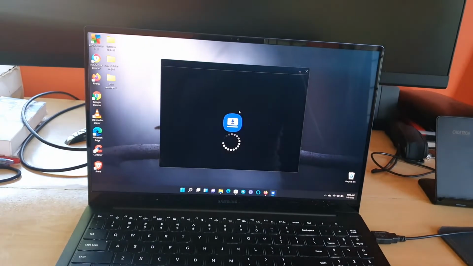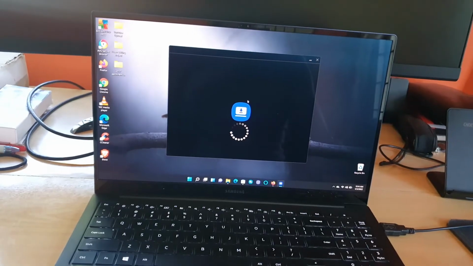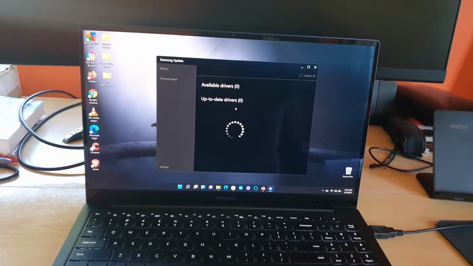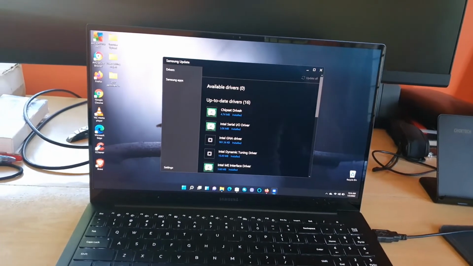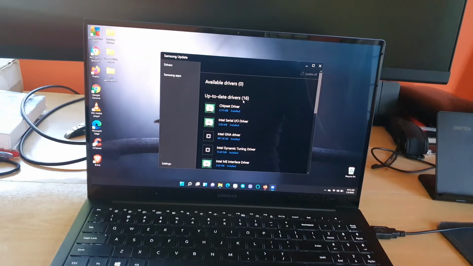Now the Samsung Updater will check. There's not always an update, but it's a good idea to go ahead and check. Alright, so let's give it some time to check for updates. Notice it gives you a list. It says available updates and it shows up-to-date drivers.